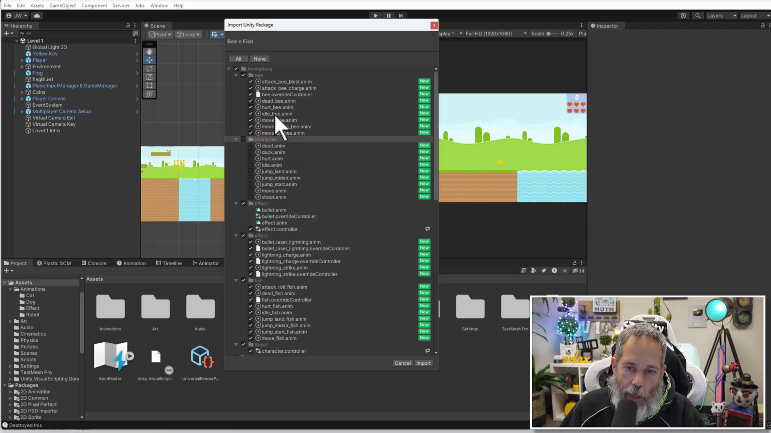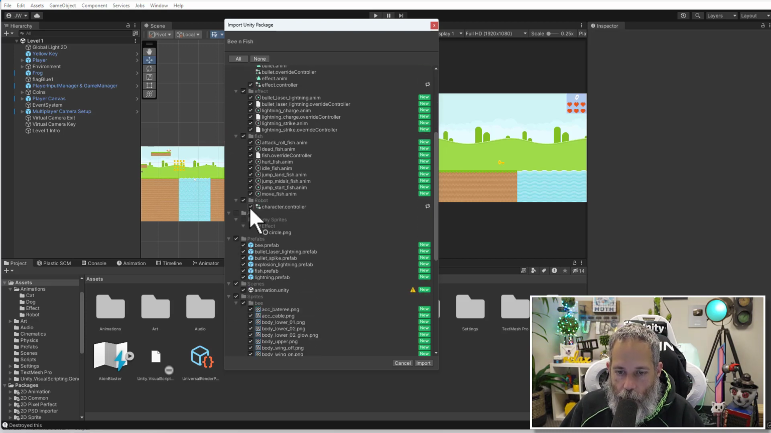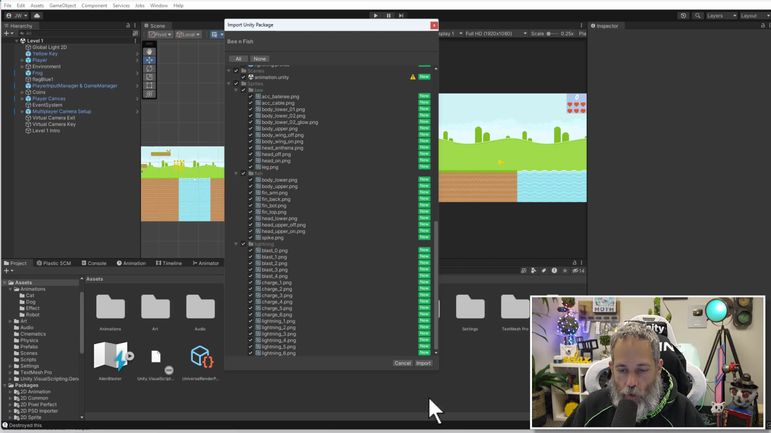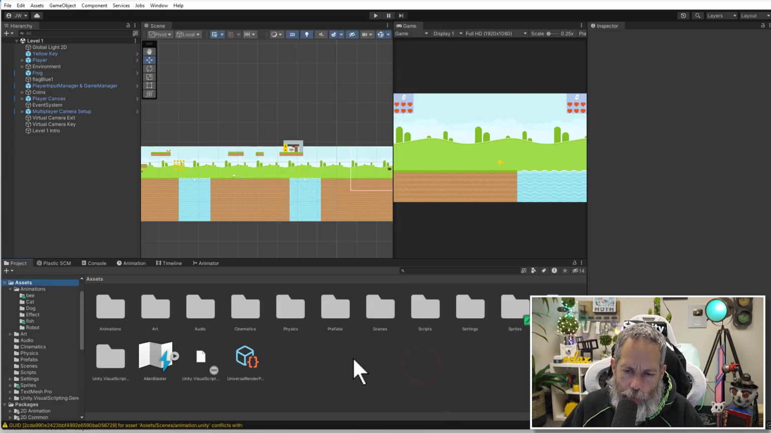And then there's an animator controller that I'm trying to find. There it is, the robot character controller. If you don't uncheck those, you're going to need to go back and undo your changes. You're going to want to go back and revert that so that you don't break and lose your character controller setup. Let's hit import now. And now I should see all of my things.